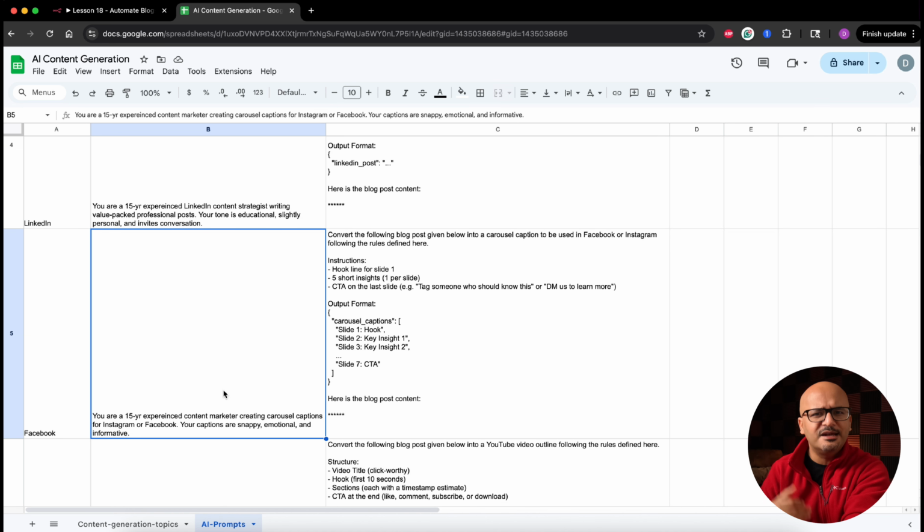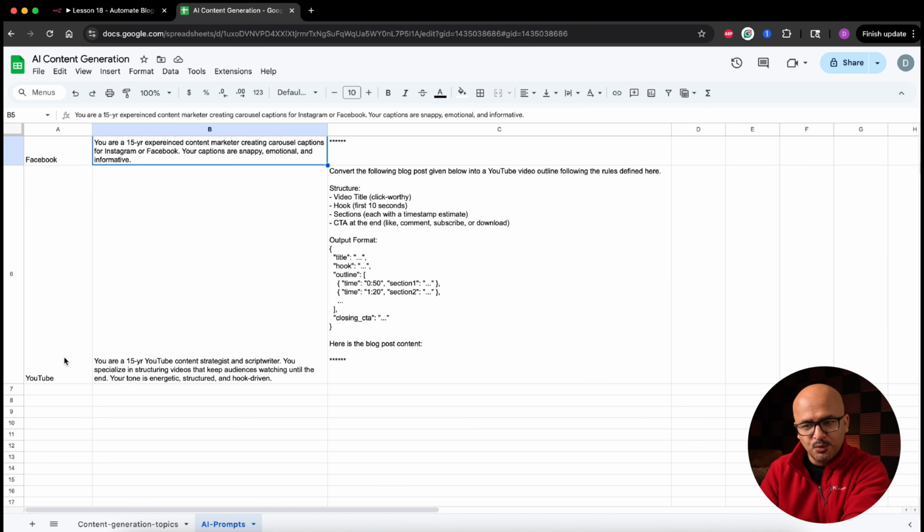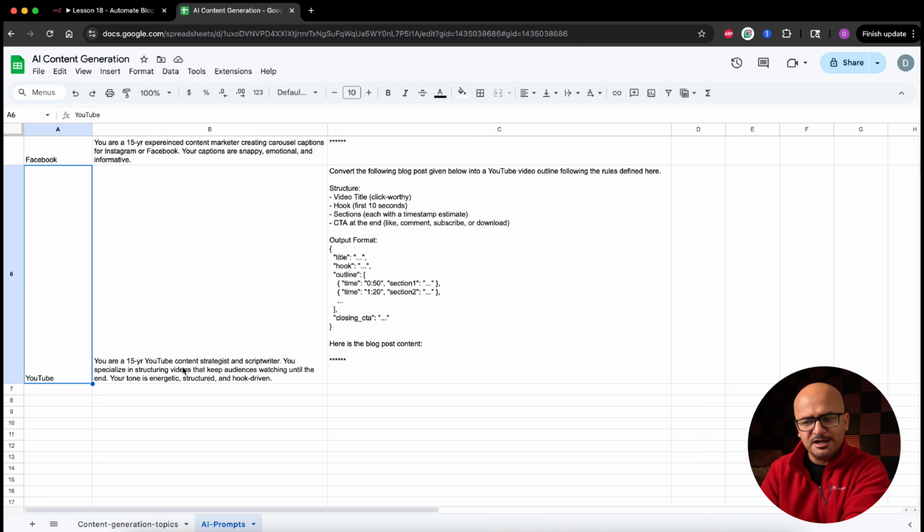That's how you are creating different types of system prompts dynamically using the values which are there in the first sheet. And if we go down and look at the YouTube one, you would see a completely different type of prompt where we are asking the LLM to assume a role of a 15-year YouTube content strategist and script writer, because what we want is for our script to be created.